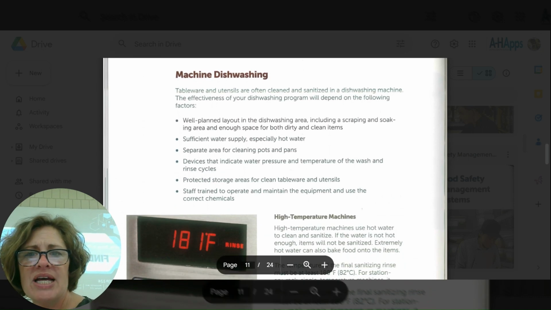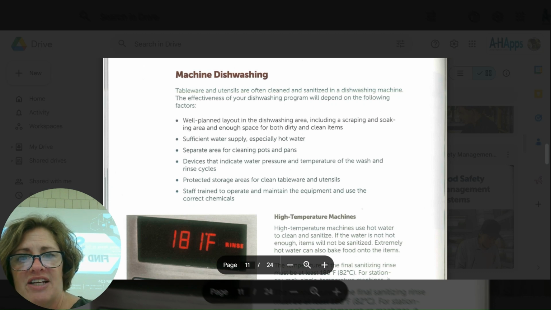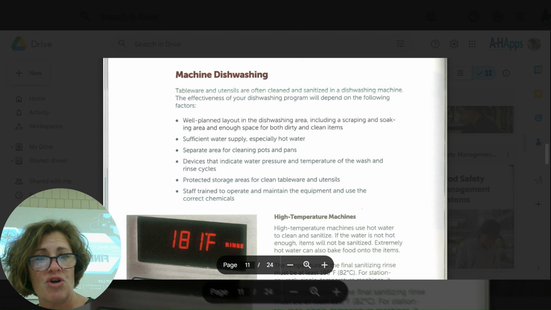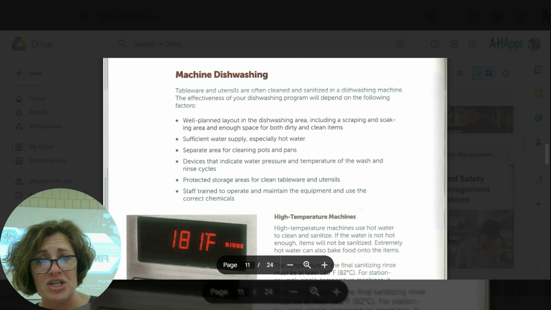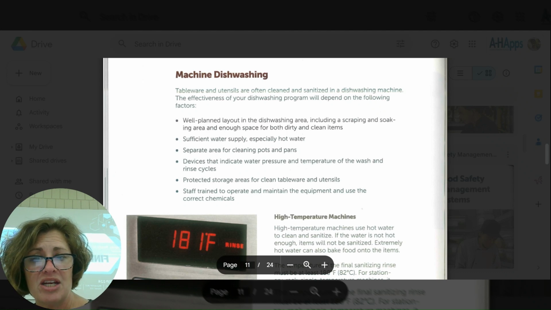Machine dishwashing. Tableware and utensils are often cleaned and sanitized in a dishwashing machine. The effectiveness of your dishwashing program will depend on the following factors: a well-planned layout in a dishwashing area, including a scraping and soaking area, and enough space for both dirty and clean items. Sufficient water supply, especially hot water. Separate area for cleaning pots and pans. Devices that indicate water pressure and temperature of the wash and rinse cycles. Protected storage areas for clean tableware and utensils. And staff trained to operate and maintain the equipment and use the correct chemicals.